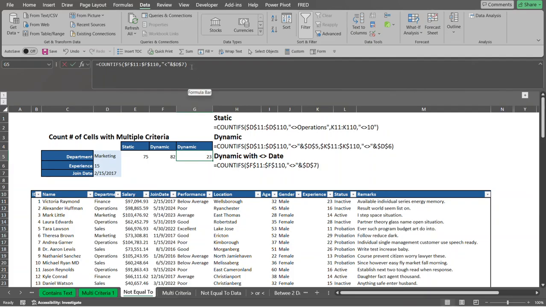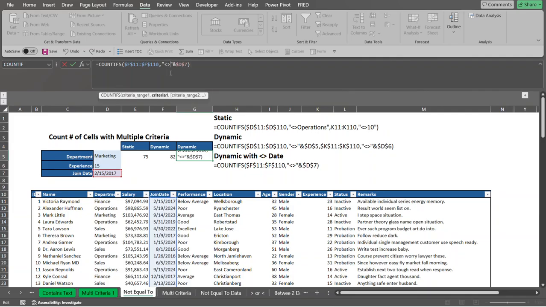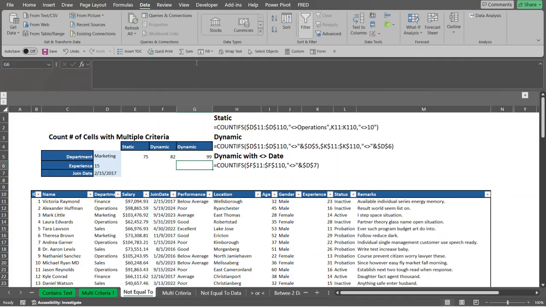So let's go up here. Let's see what this is. So we're looking for all employees that do not have a start date or join date of 2/15/2017 in this data set. So our first argument is going to be the join date count. Okay, that's why we selected that range. The second argument is our criteria, meaning that we want to be able to look for employees that have a start date, in this case, not equal to the value in this cell right here. So that's what that is. Let's press enter. So we get a return number of 99.